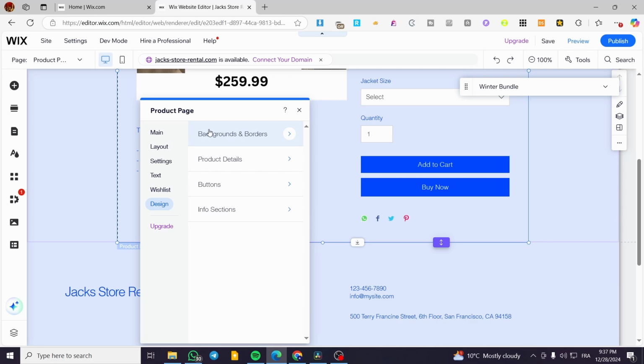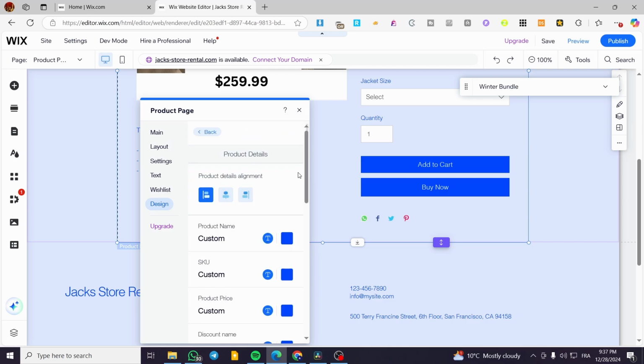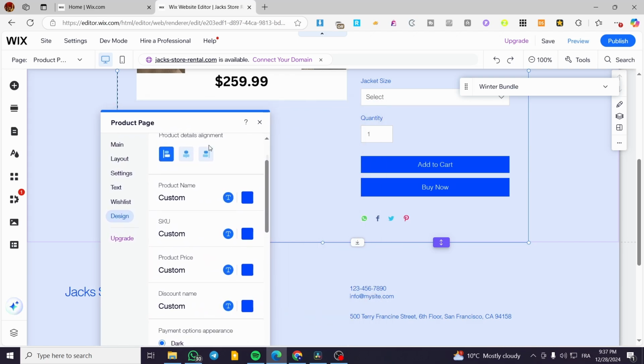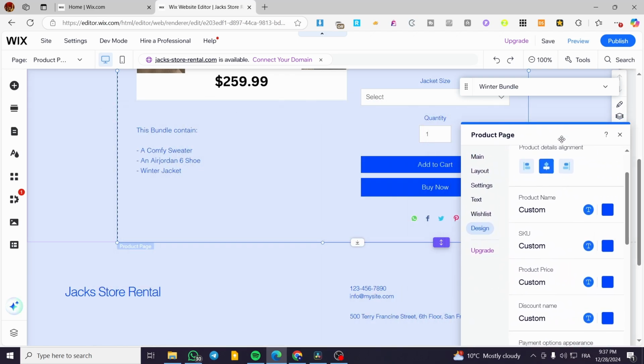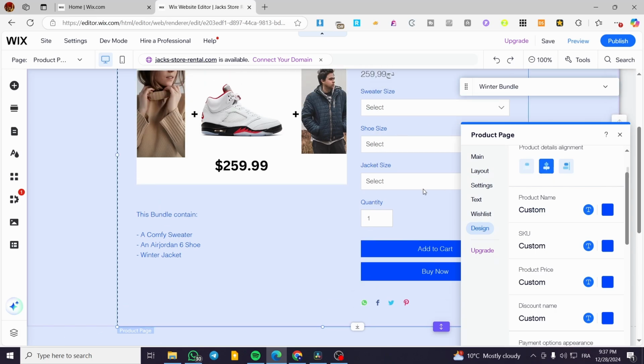Now for the design, you can design the backgrounds and borders, the product details, the buttons, and the info sections. So for example, you can regulate the background opacity and color, the image border opacity and color, and the thumbnail border opacity and color. And for the product details, you can go ahead and set up the alignment of details of the product. For example, here I am going to put them in the middle, just like this. This is the product details. You can go ahead and show them here, here, there.